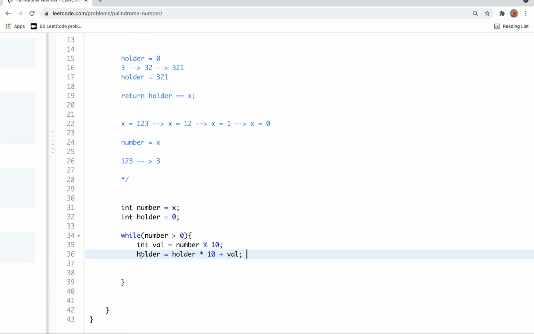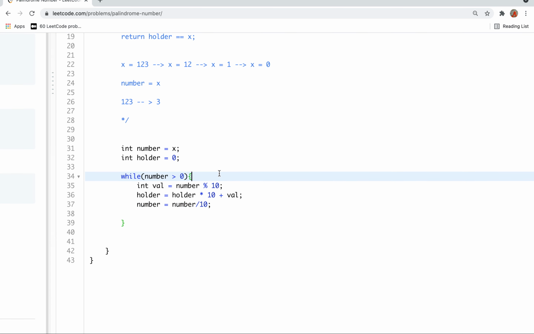So in the first case, holder equals 0 times 10, which is 0, plus 3. Now holder's 3. And when we loop back around with the 2, holder is equal to 3 times 10, which is 30, plus 2, 32. And then 32 times 10 equals 320, plus 1 equals 321. Then we're going to be golden. So now we need to decrement number. And voila. I think this covers all our bases.